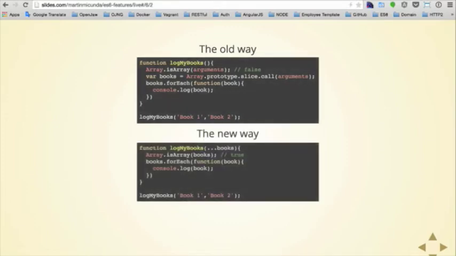That's going to be simplified in ES6 because you can use the rest parameters. And basically, you don't use any slice function. It's more simplified. And also important, the rest parameter is an array. So automatically you can do any loop or whatever you want.